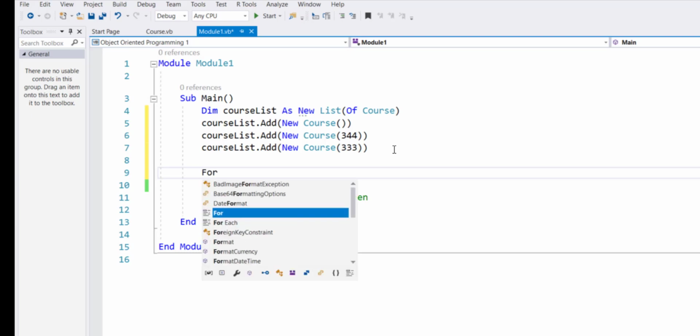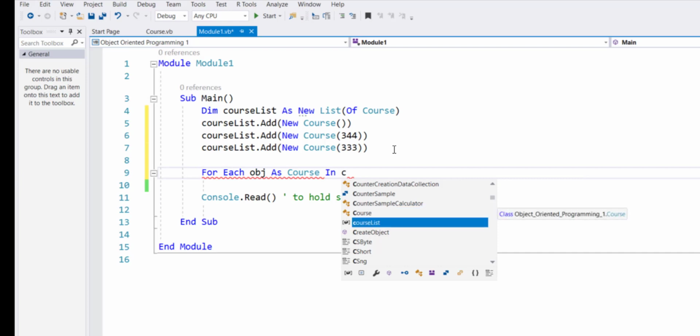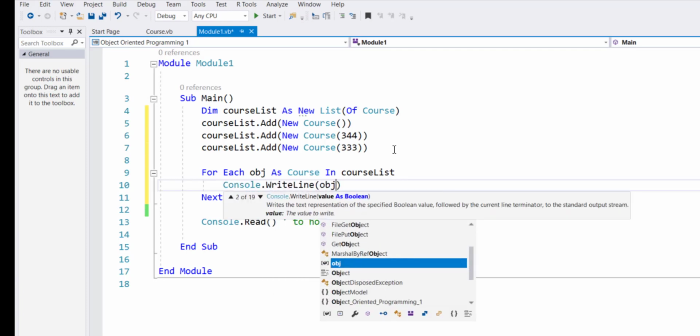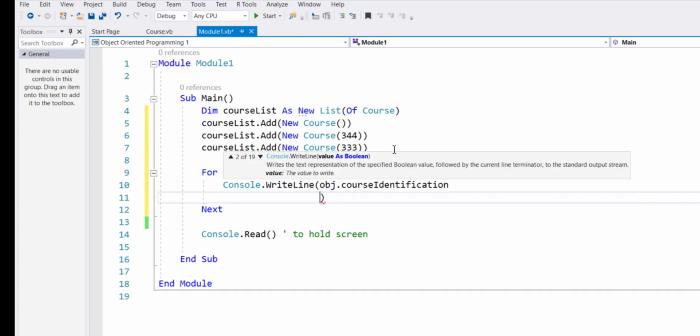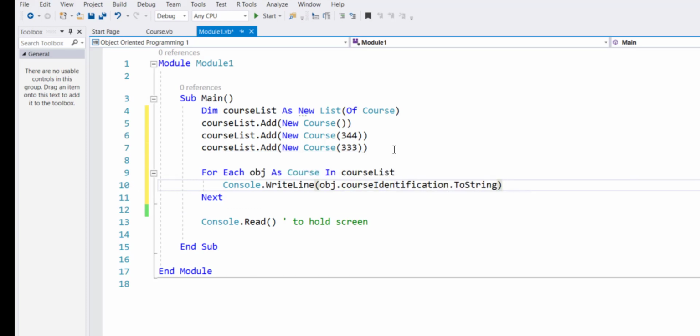We can write a for each loop, which will help me run through this entire list by picking one object at a time. So I will be picking my object as course object from the course list. It allows me to grab one object at a time from the course list into my object, and then I can simply display it by calling console.writeLine, and I can say object dot, the property is course identification, and then I have to convert it to type string so I can display it. And this is simply to hold the screen.